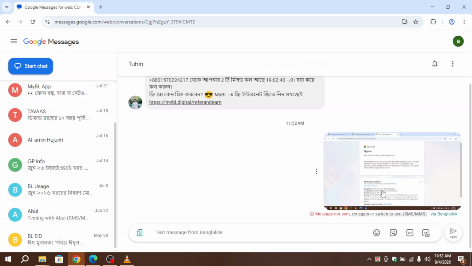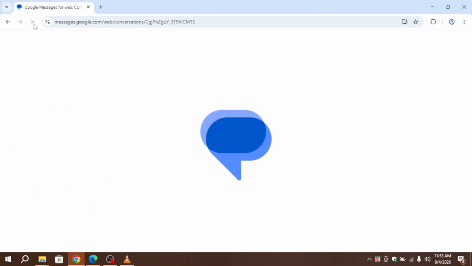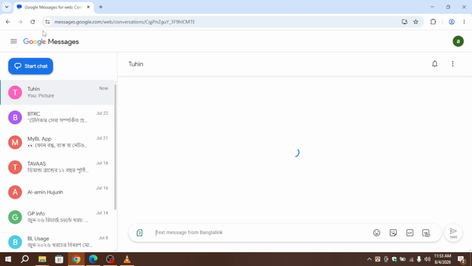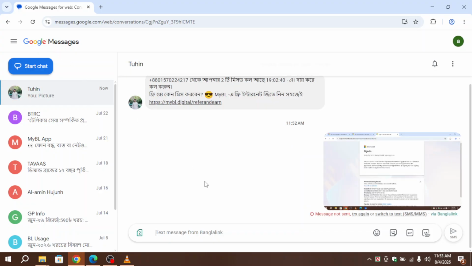So, if both people are using RCS chat, supported images are often sent in higher quality than traditional MMS. If your photo doesn't send, first check your internet connection and make sure your phone is still paired with Google Messages for web. You can also refresh the browser or try using a smaller image if the file is unusually large. And that's how to send photos in Google Messages for web.